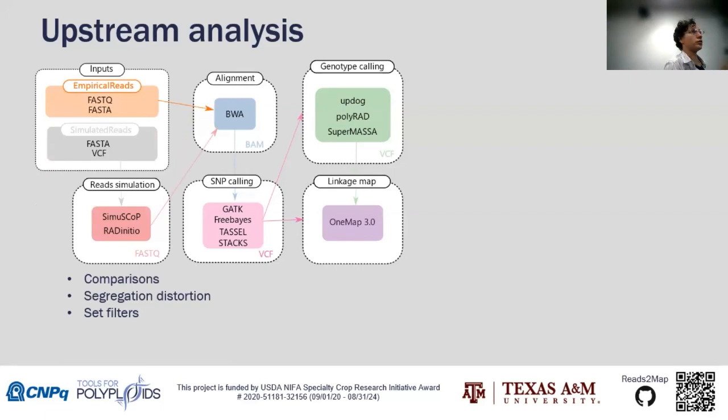So simulations would be useful. And I need to tell you, it's very difficult to simulate GBS. I couldn't reproduce all the errors, but the simulation was useful for testing some specific scenarios, like what happens if we have segregation distortion or not. And also to set some filters, because we identified some common errors that were easily eliminated by filters.